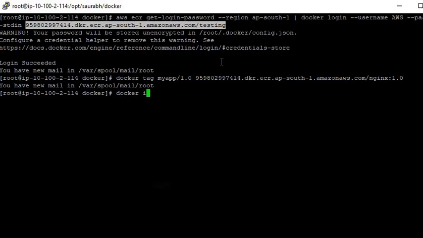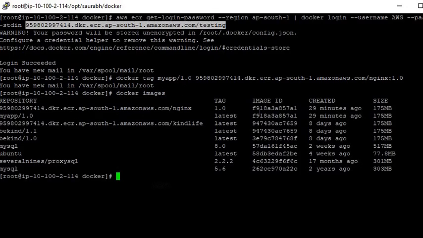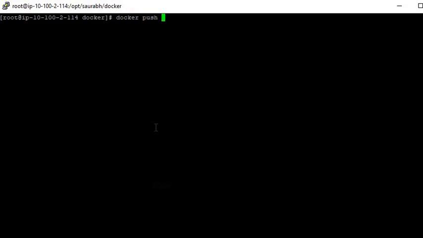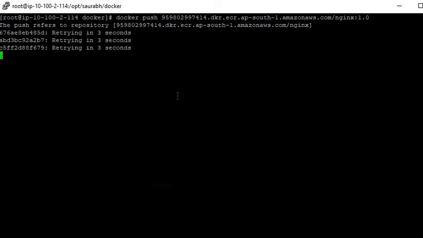Now you can see docker images. So you can see that the new 1.0 image is created. Now just push this image to the registry. So docker push nginx 1.0. Now it will take some time to push the image to the ECR.